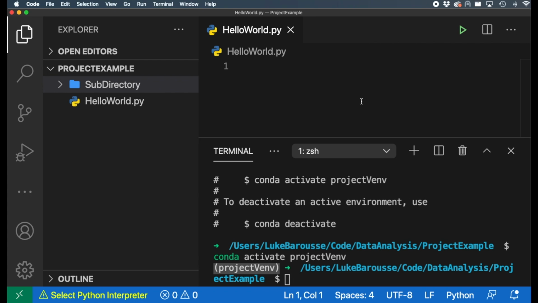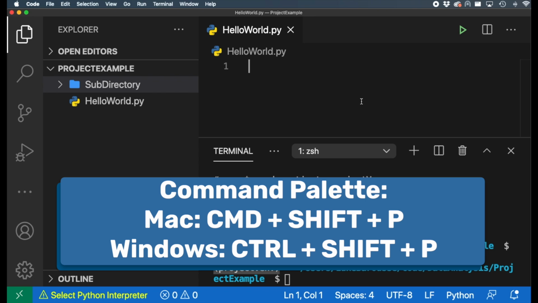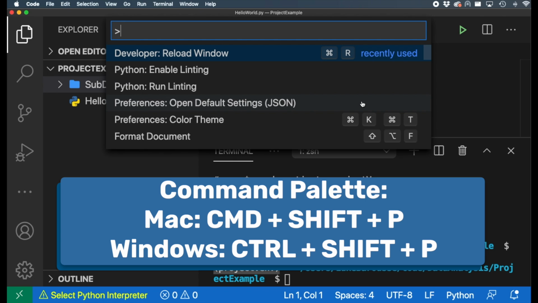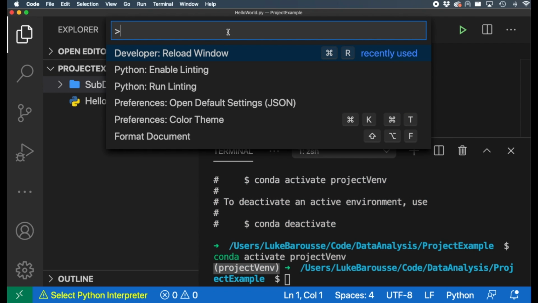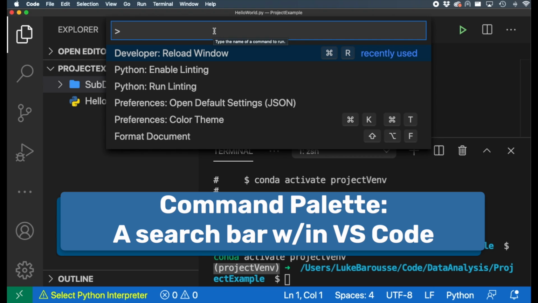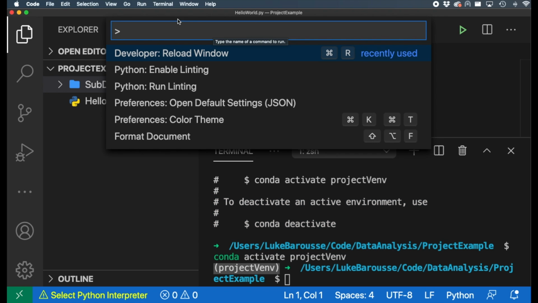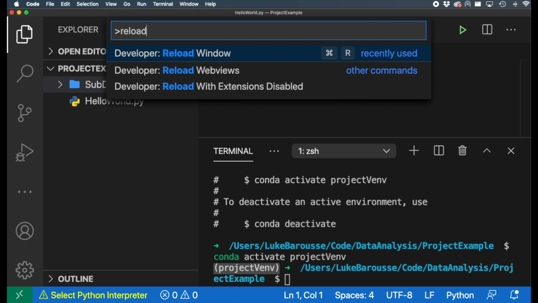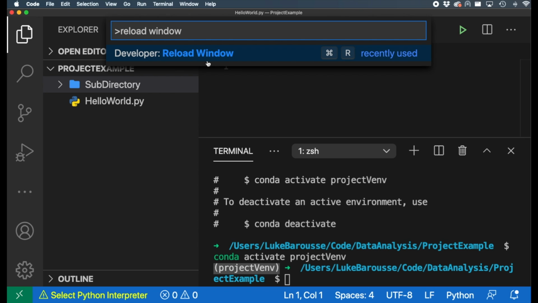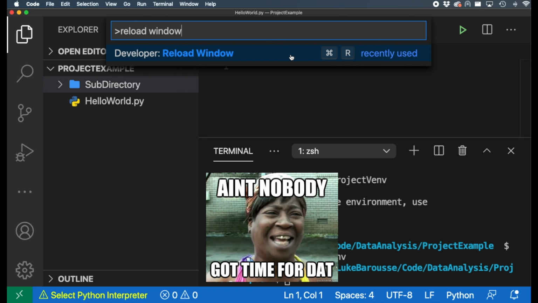But if we wanted to, another shortcut that you should have to memory is pressing Command-Shift-P, and that's specific to Mac. On Windows, it would be Control-Shift-P, and this is going to open the command palette. And so anytime you need anything, you want to be opening up the command palette, and you can easily search for a lot of different features within VS Code. So for this, I want to basically restart or reload VS Code. So I'll come in and type reload window, and this is what I want. I'm not going to memorize this one, but it's Command-R for that.